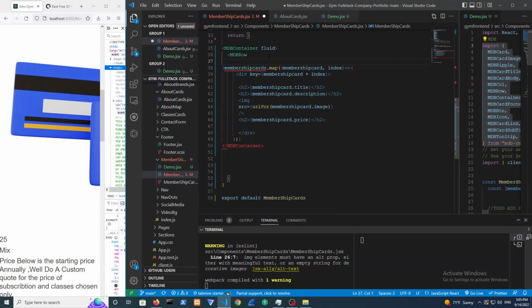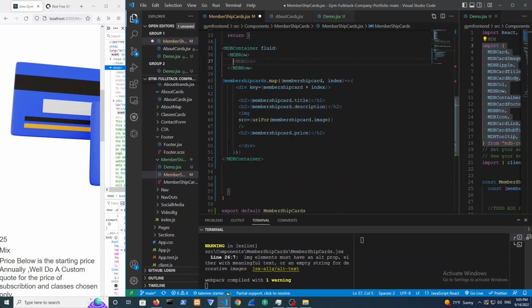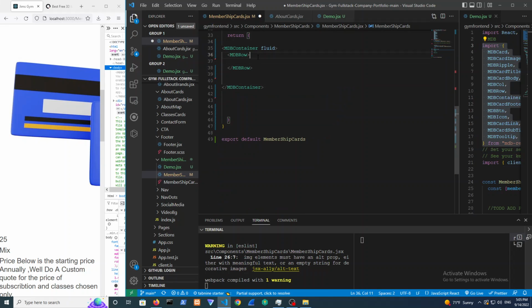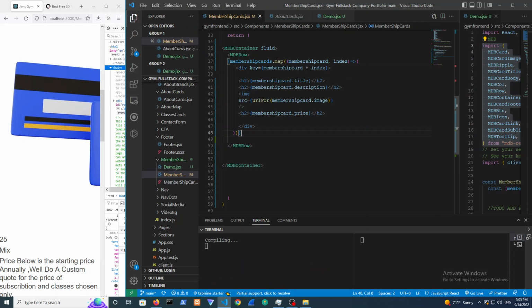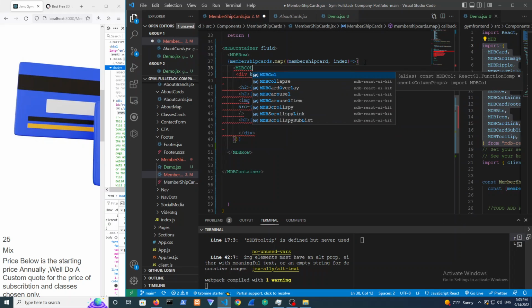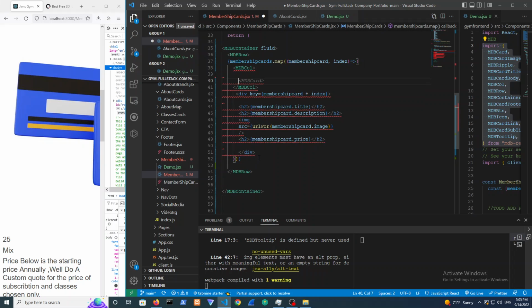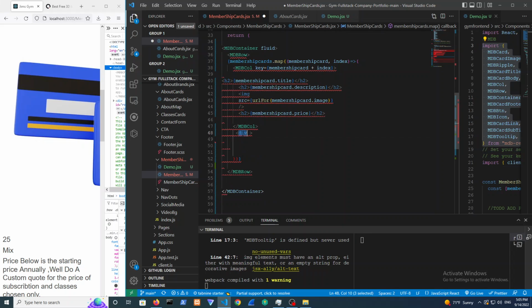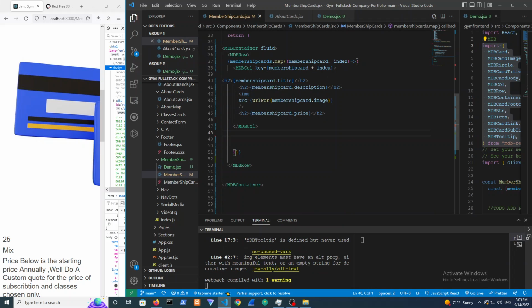Let's put this to the side over here. MDB row. And inside that MDB row, I do remember doing the MDB column, so we're gonna do that. We're gonna add an MDB column inside because we want to map over the column, not over the row. And we're gonna give it a size of 4. Let me put that over here, and here it is.